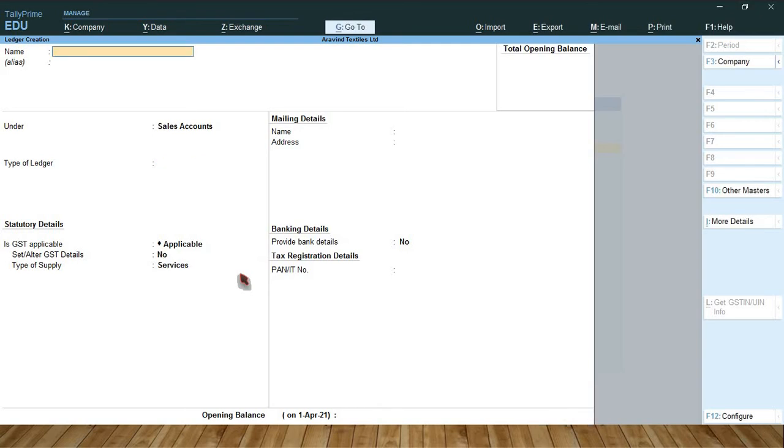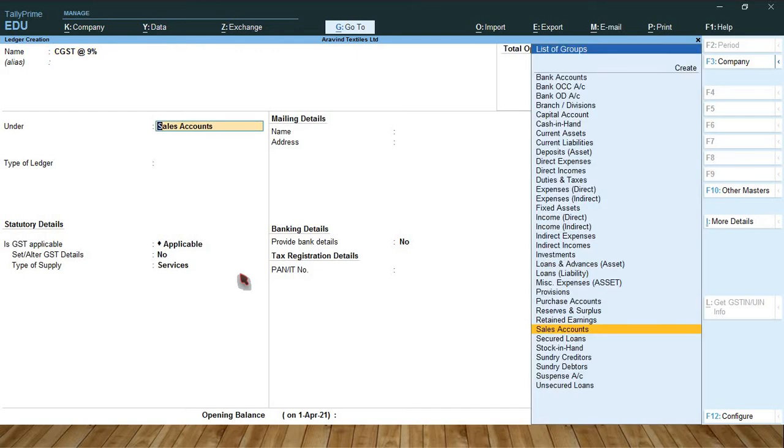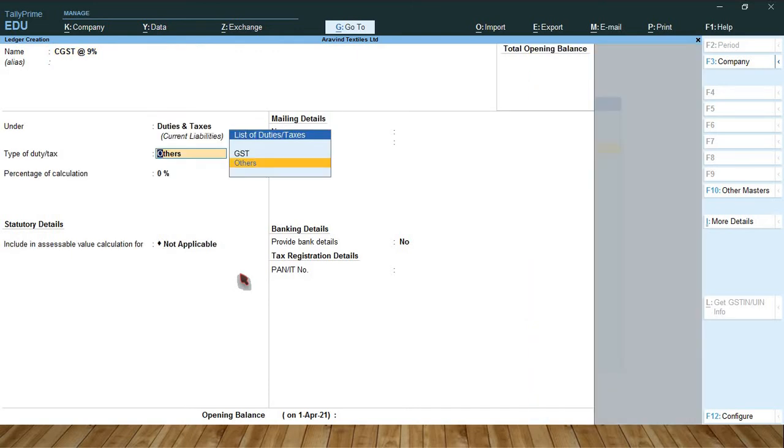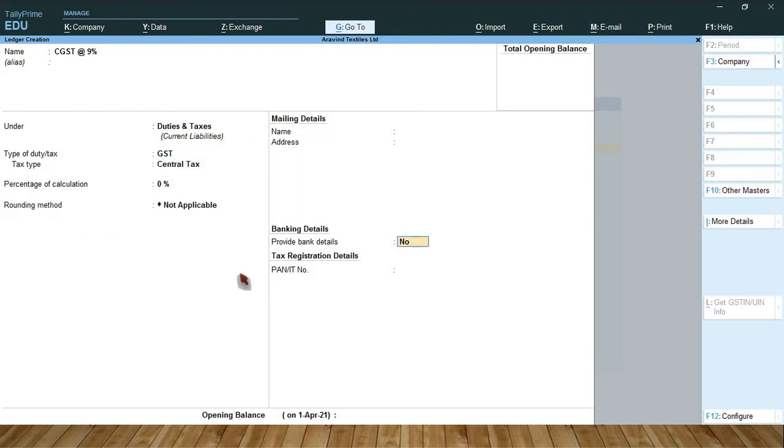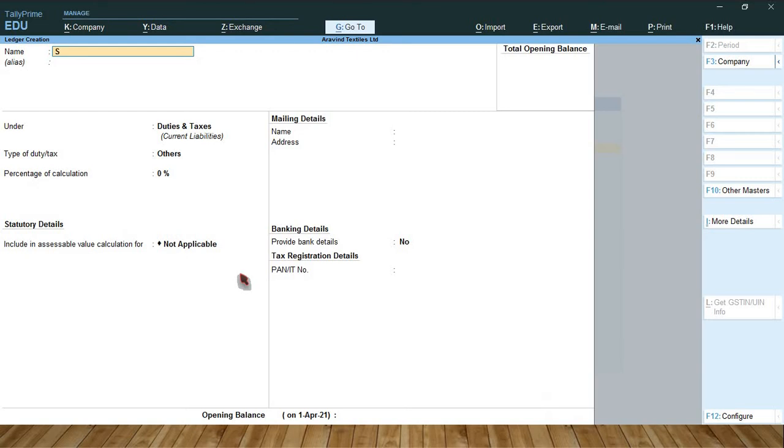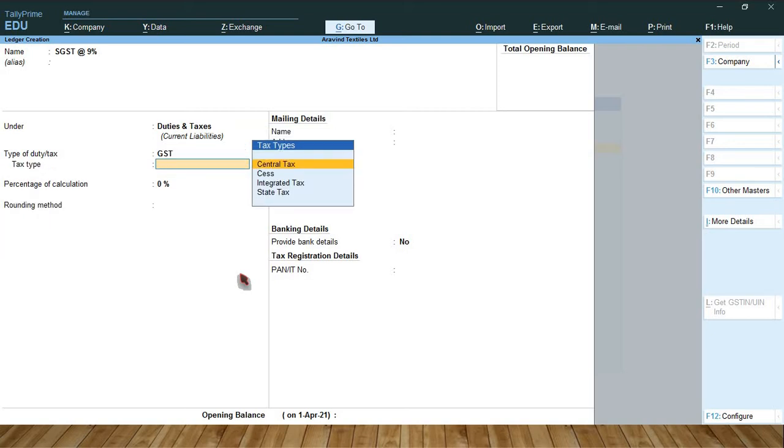Next ledger, tax ledger. CGST at 9% under duties and taxes. Type of duty/tax, select GST. Tax type, central tax. Next, SGST at 9% under duties and taxes. Type of duty/tax, select GST. Tax type, select state tax. Accept.